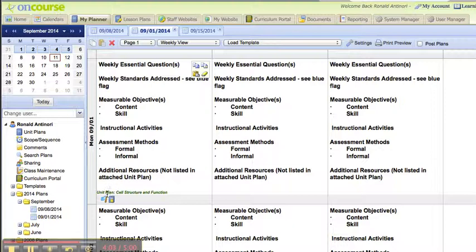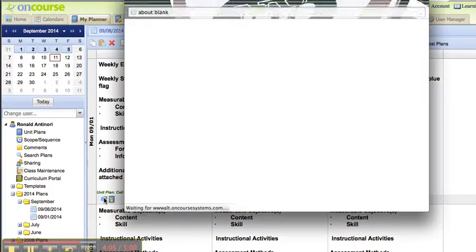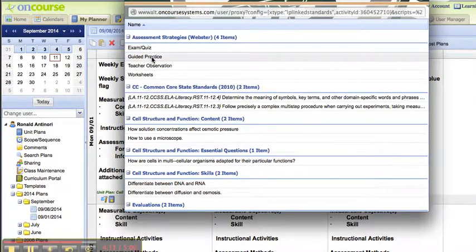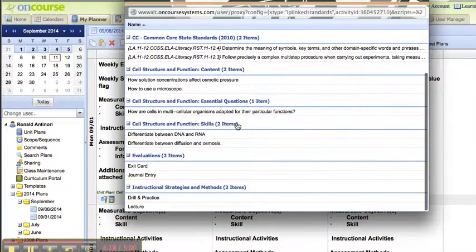Now if I come back to this standards flag, we are going to see the assessment strategies that I clicked, our quiz, our guided practice, me observing the kids working, and some worksheets. And I'm going to also use an exit card and a journal entry. And I am instructing through lecturing and drill and practice.